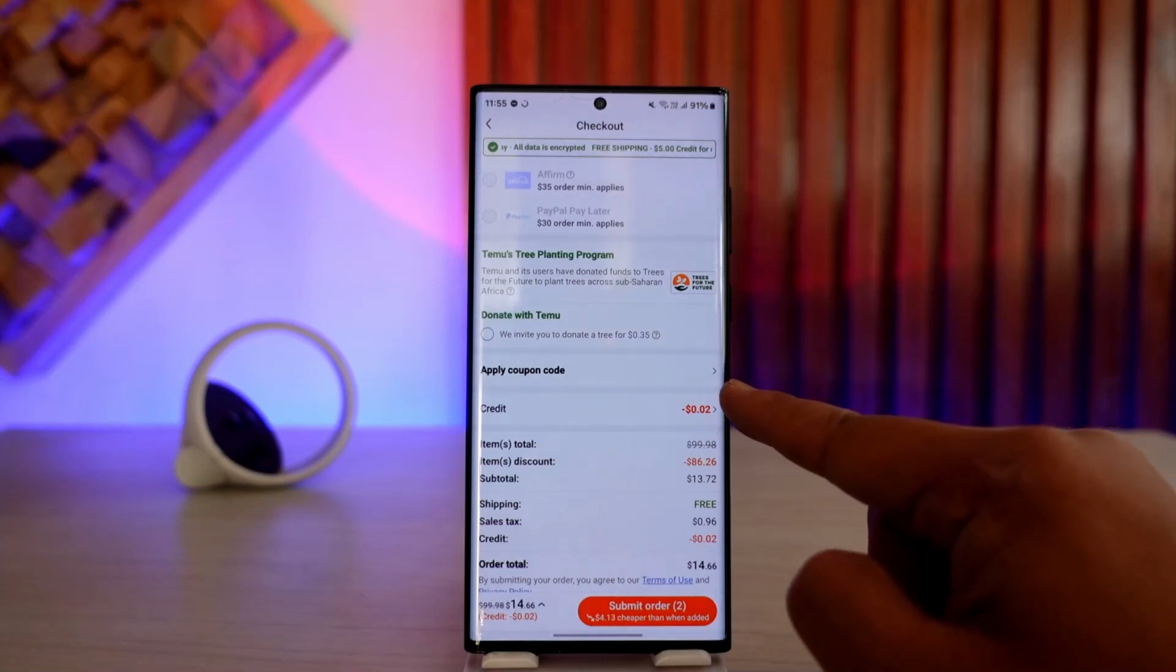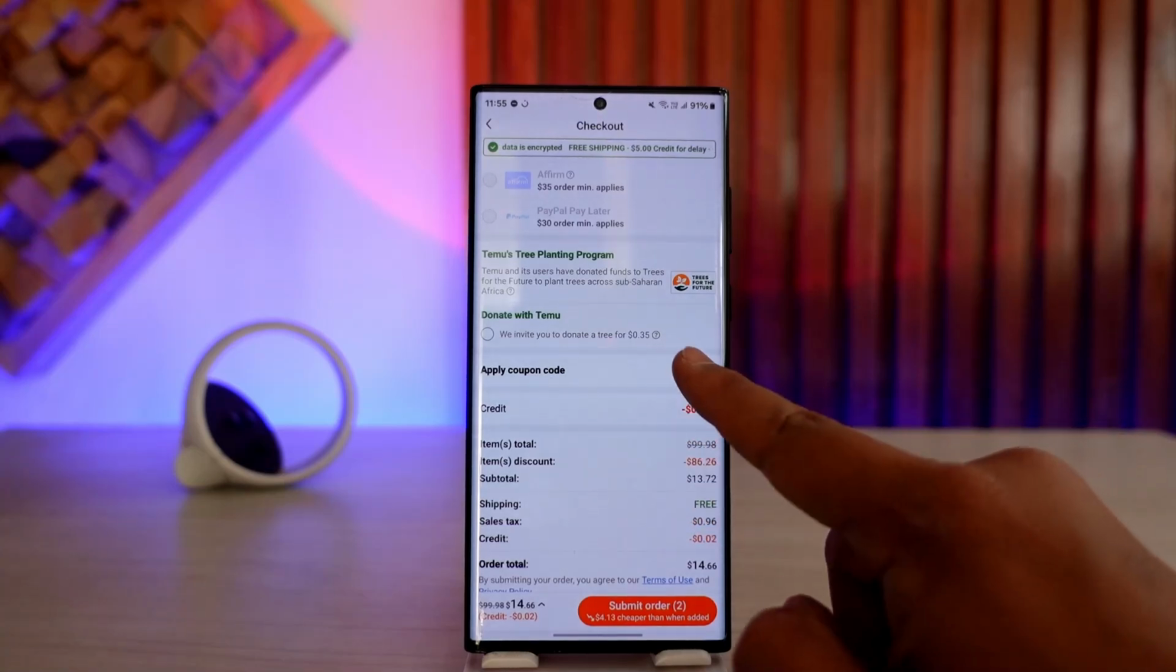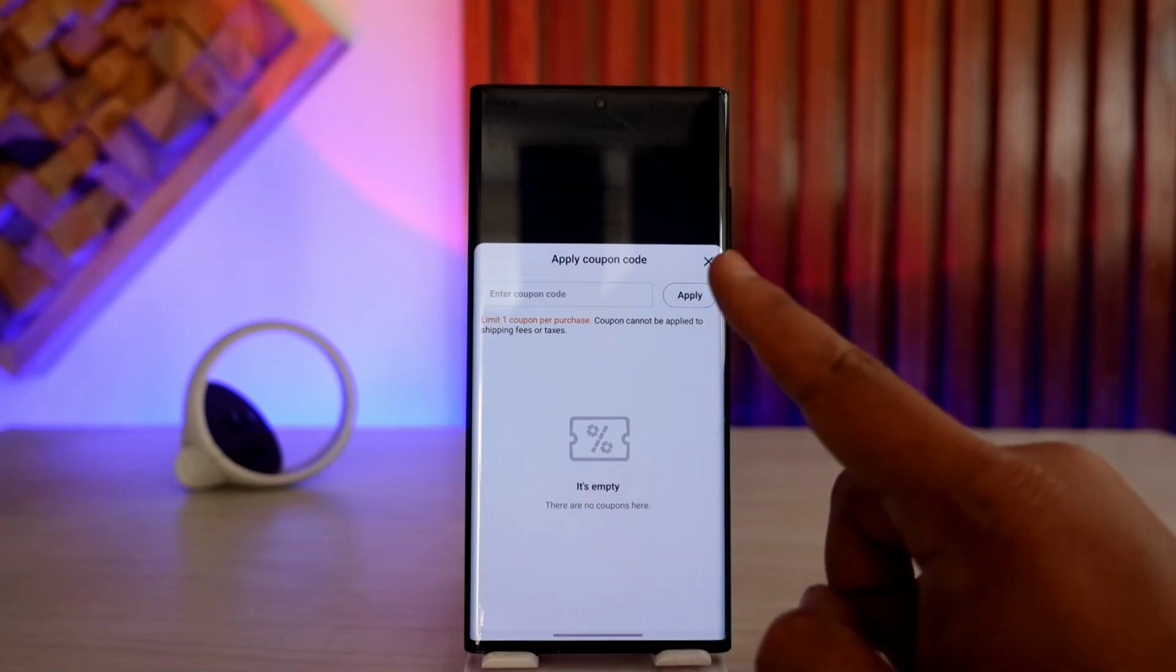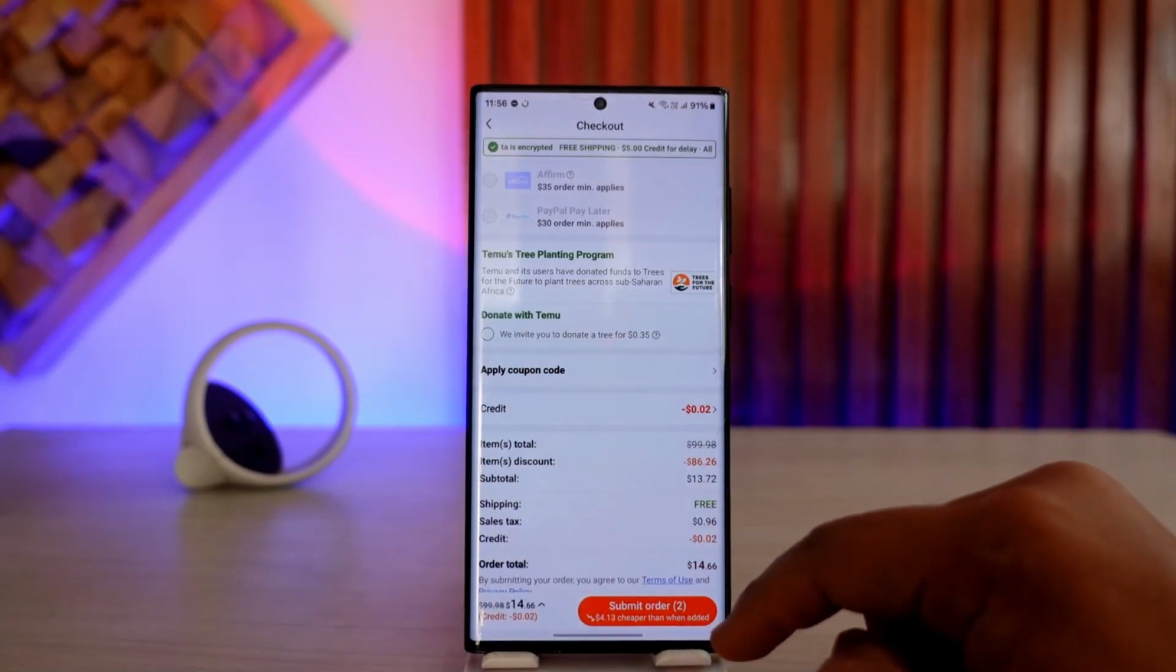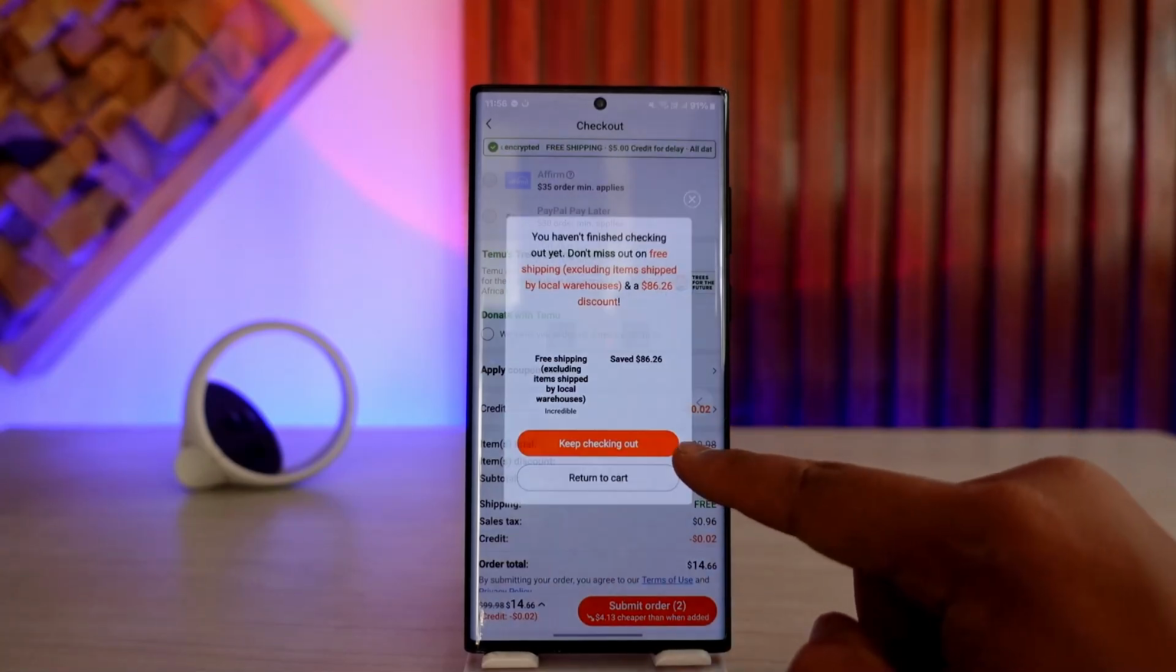So of course, all you have to do is just hit the apply coupon code button here and simply make sure to type in your code. Once you paste the code, depending upon the discount, you'll be able to get that discount within your Temu order.